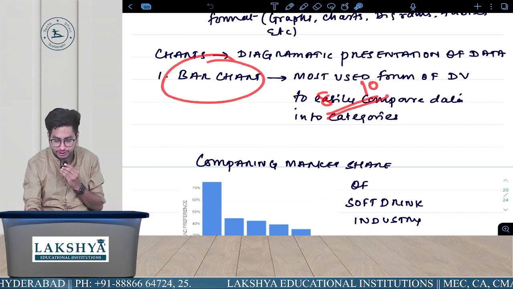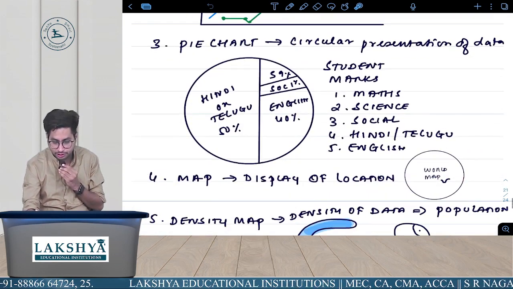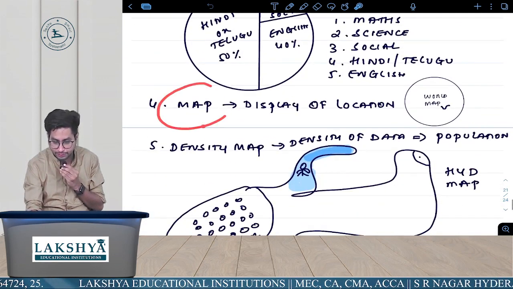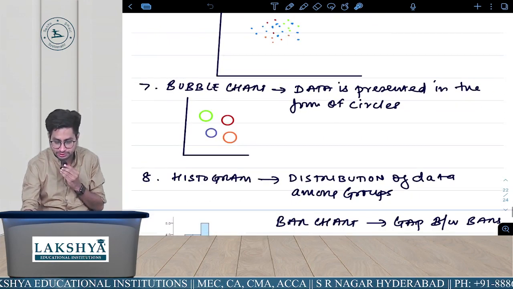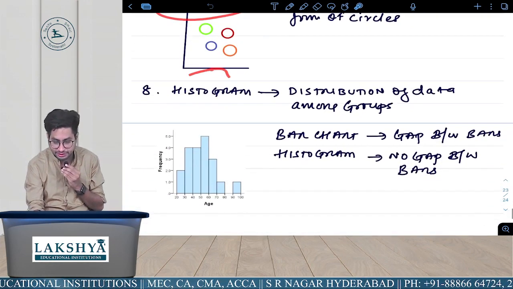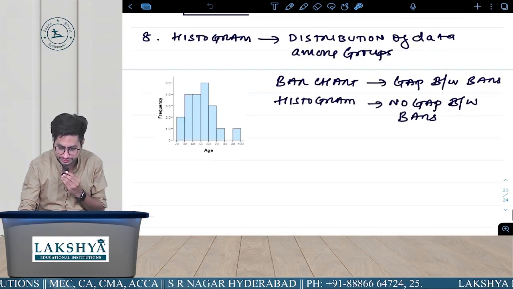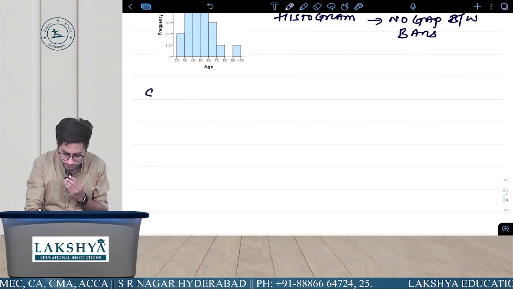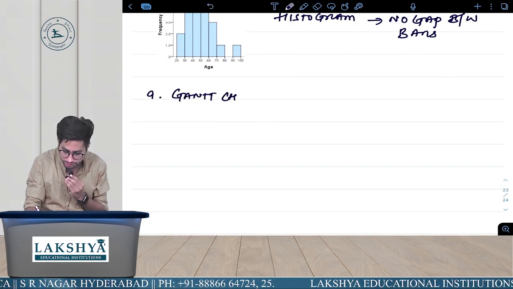First we have seen the bar chart. Second, the line chart. Third, the pie chart. Fourth, the map. Fifth, the density map. Sixth, the scatter plot. Seventh, the bubble chart. Eighth, the histogram. Ninth one, note down, this you have already studied in OM. That is Gantt charts.